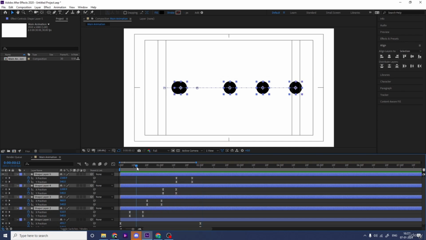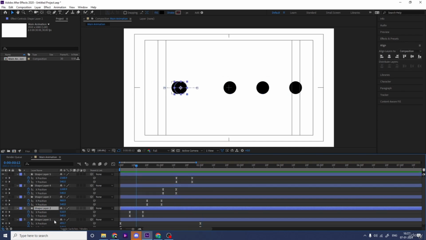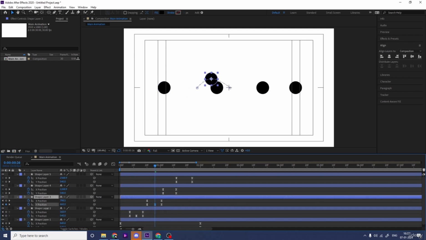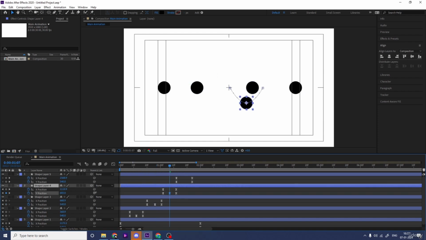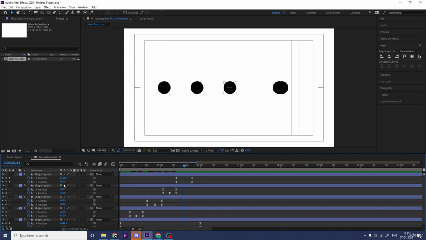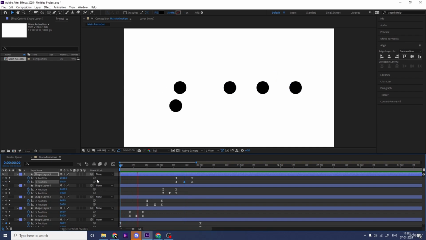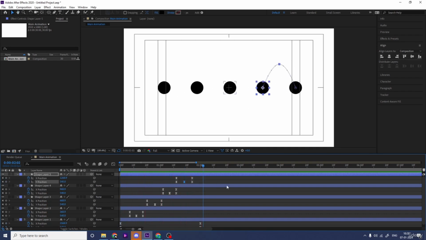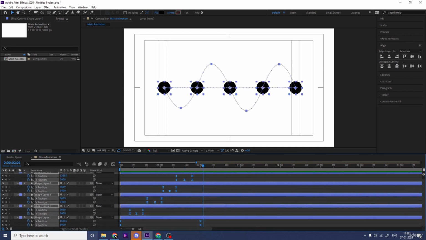And now what I want to do over here is, I'll select this one and bring this position downwards. Then somewhere around over here I'll select this one and bring the position upward. Somewhere around over here I'll select this and bring the position downwards. Somewhere around over here let's select this and bring the position upwards. So if you see this animation now, you will get something like this. And select all the keyframes and hit F9.